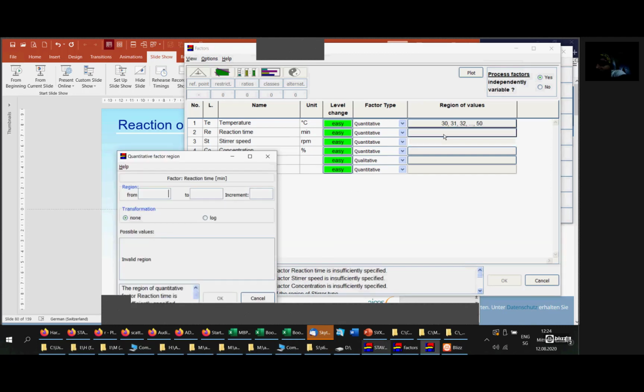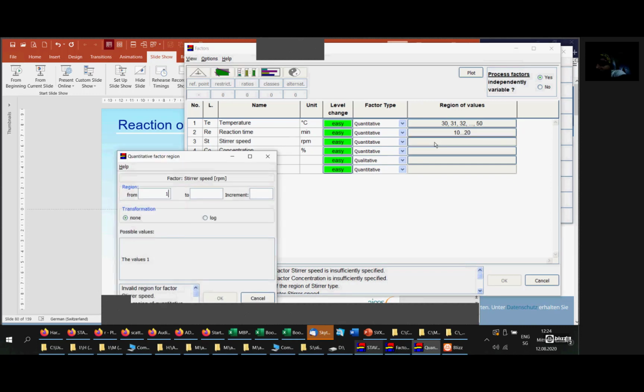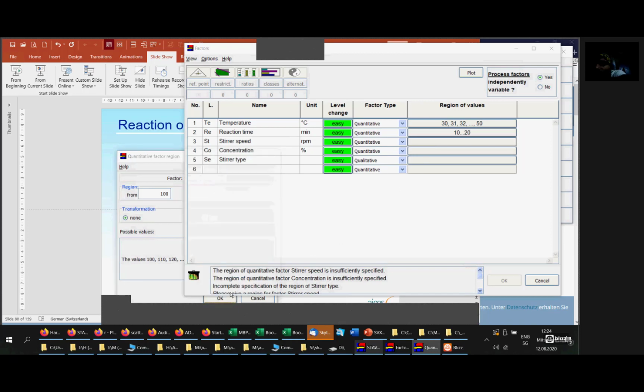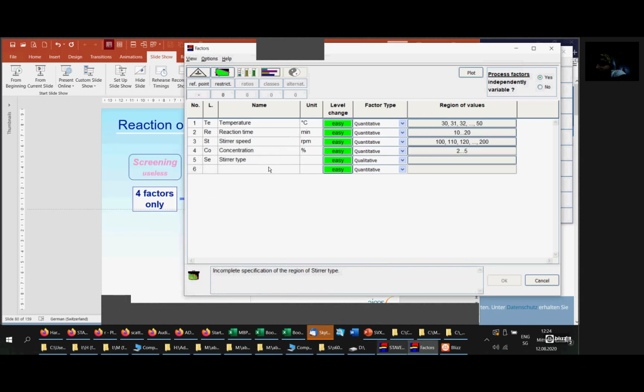Then I have this. I have to do the same for the reaction time. I'll put 10 to 20 minutes. I can put it directly like this. The increment is optional. The stereo speed, I can put, I don't know, 100 to 200 maybe, with an increment of 10. Here, the concentration, let's put between 2 and 5%.